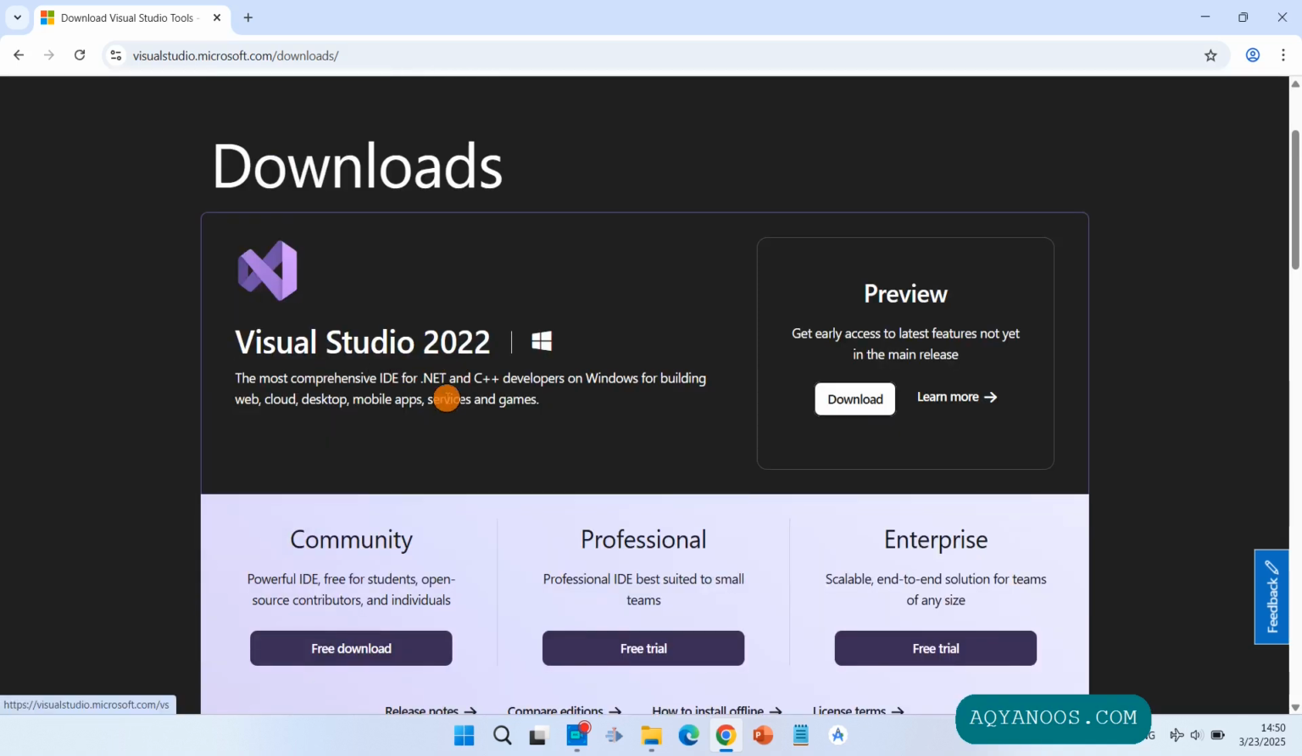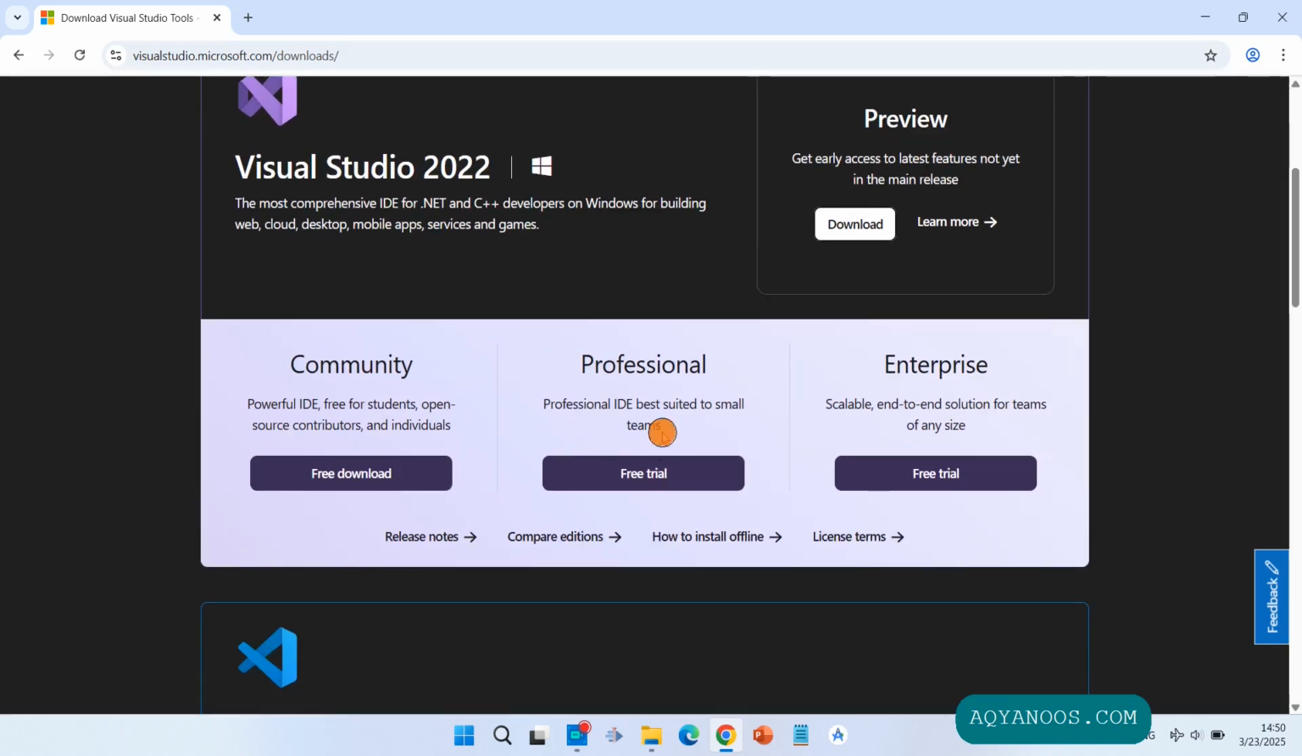Visual Studio 2022. Here you have Community, Professional, Enterprise. The Professional and Enterprise versions are not free. Here you have free trial, and here you have free download. Click on free download.